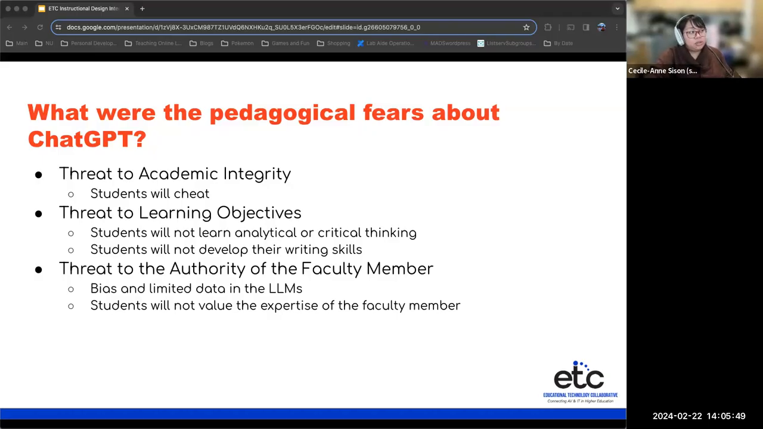Another threat was the authority of the faculty member, because students will rely on ChatGPT and just believe that it is fact, thus limiting what the faculty member is bringing to the table. And also the bias and limited data in the large language models can very much exclude other knowledge that the faculty member would have.